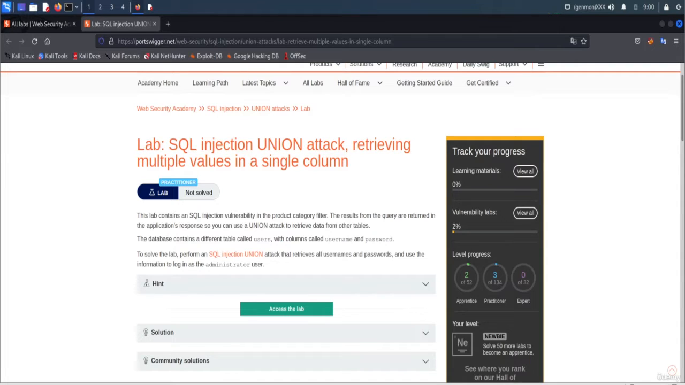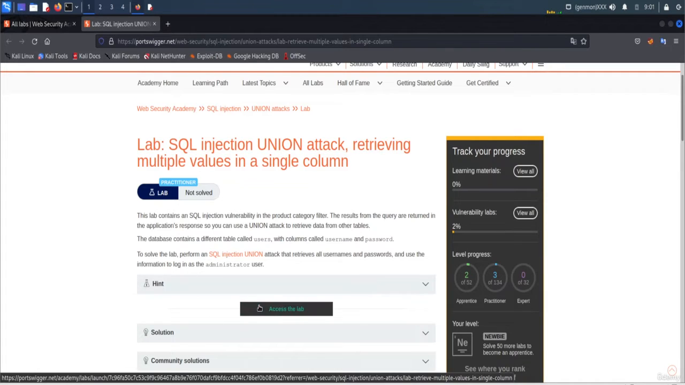This lab contains an SQL injection vulnerability in the product category filter. The results from the query are returned in the application's response, so you can use a union attack to retrieve data from other tables. The database contains a different table called users with columns called username and password. To solve the lab, perform an SQL injection union attack that retrieves all usernames and passwords and use the information to log in as administrator. There is also a hint given, and we are going to look at it afterwards.